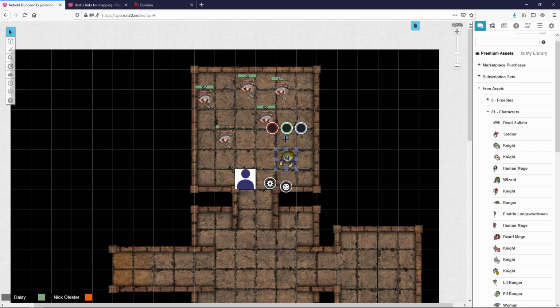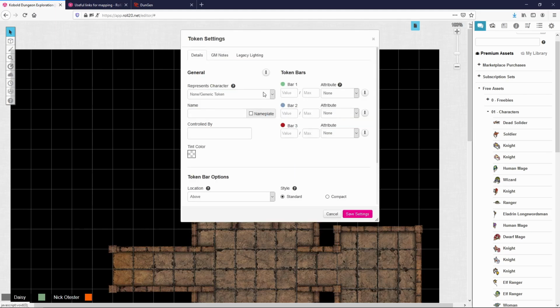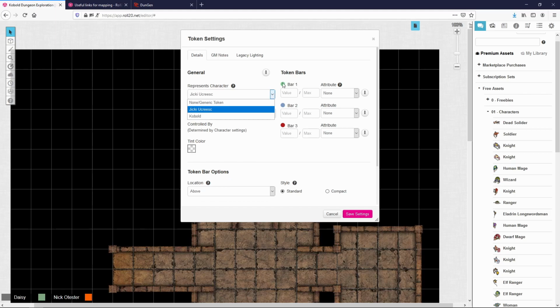Now, you can rotate this if you want to. You can grab this guy right here and spin him around. Totally up to you if you want to do that. But I'm going to double click on this token now, and I'm going to assign that to be Wiki. And then just like before, I'm going to set up Wiki's HP.